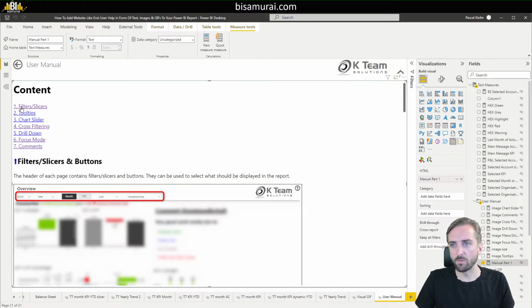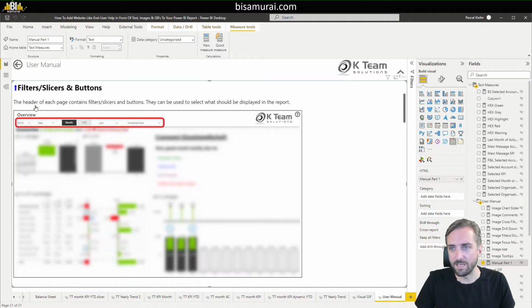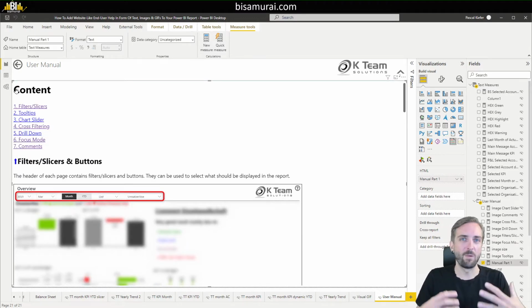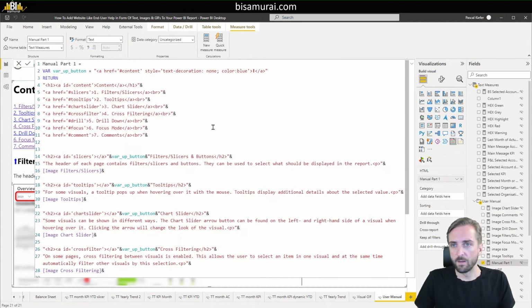So I click on filters and slicers. Well, it's not going to jump far, but it's going to go down to that location. And with the arrow button, back up to top. Let me show you a couple of other elements.